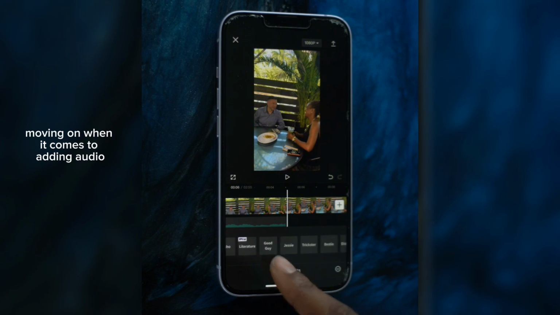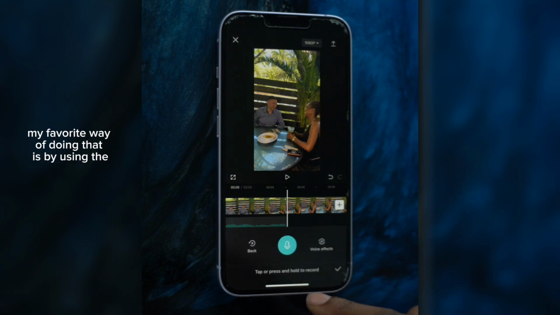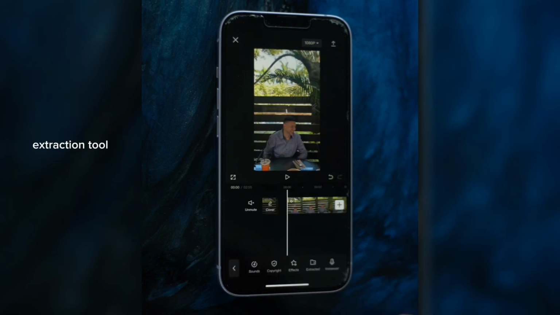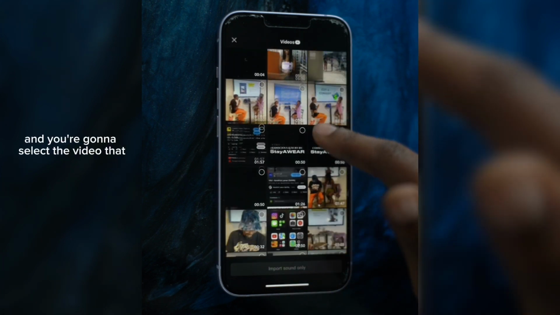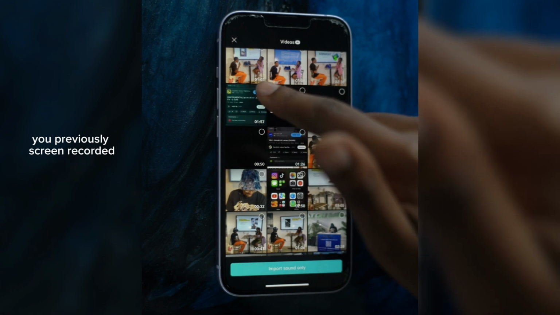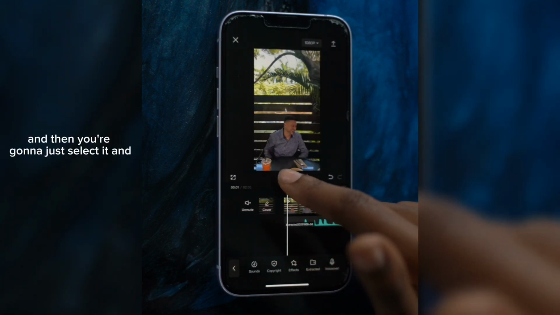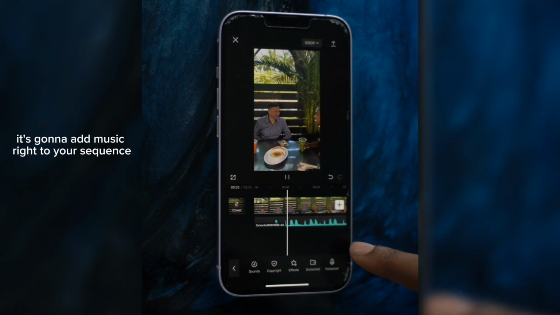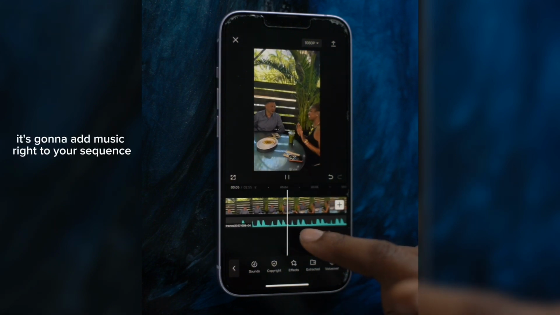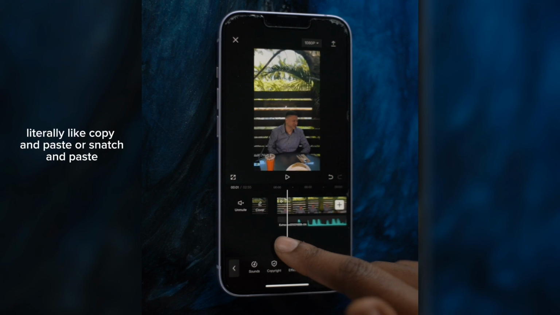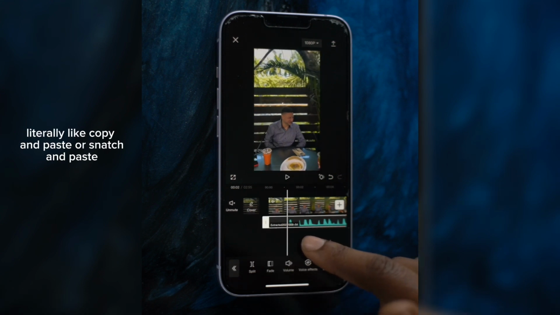Moving on, when it comes to adding audio, my favorite way of doing that is by using the extraction tool, and I'm going to walk you through that. So you're going to click extract, and you're going to select the video that you previously screen recorded or a video that has the audio that you want, and then you're going to just select it and add it to the timeline, and it's going to add music right to your sequence. It's so easy, literally like copy and paste or snatch and paste.